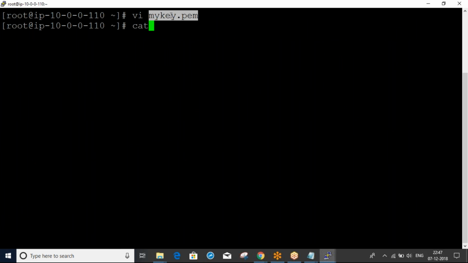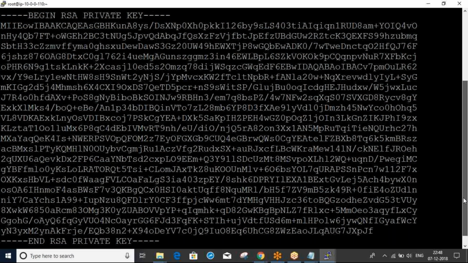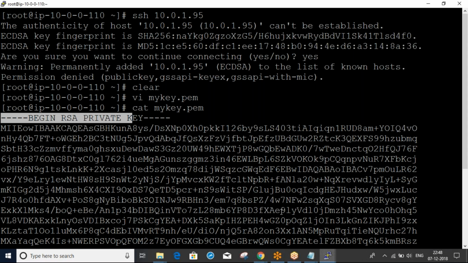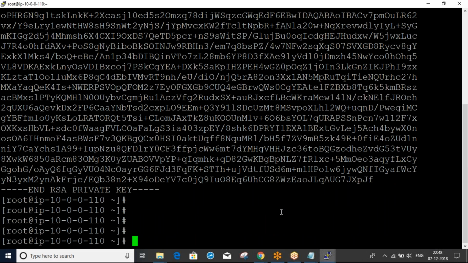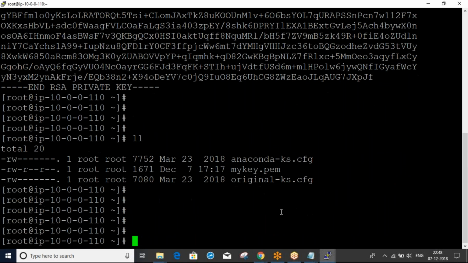Now open it and just verify whether it was copied entirely or not. It's copied, the entire thing. We have to copy the entire thing, Control A, Control C.